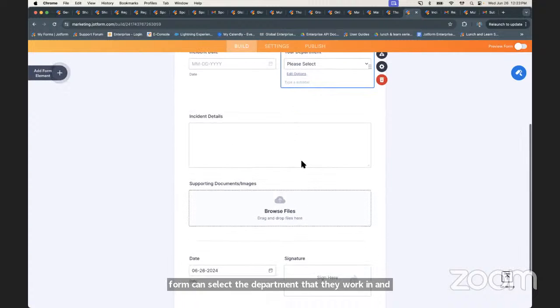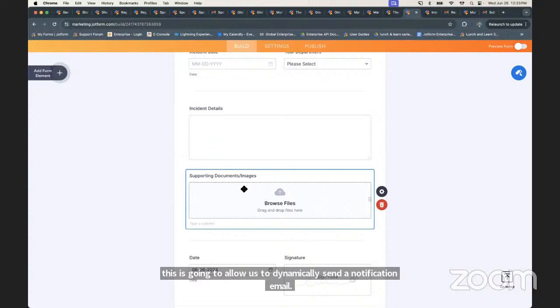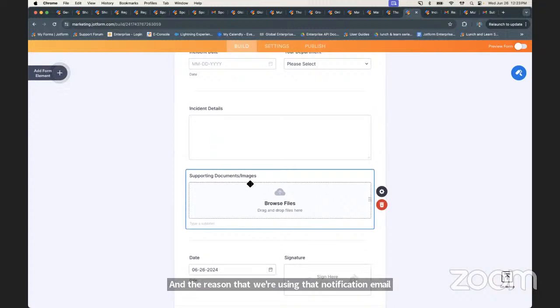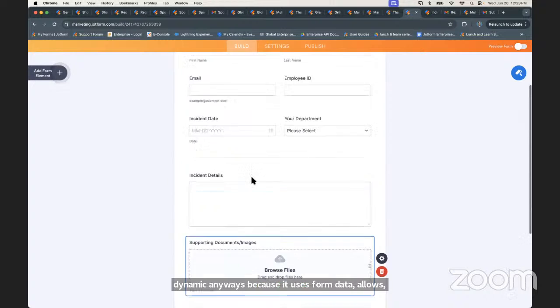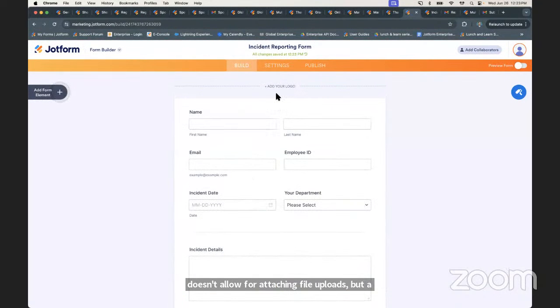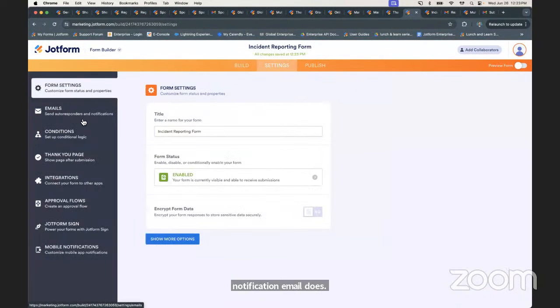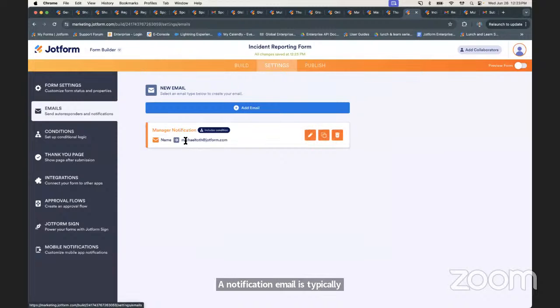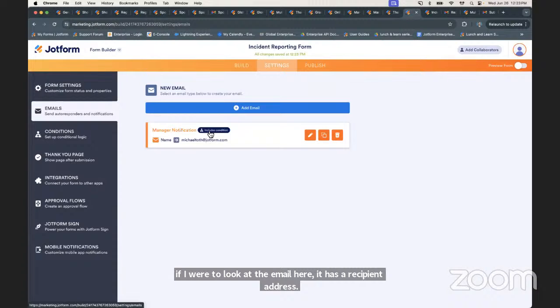And the reason that we're using that notification email is that we're also collecting file uploads. So an autoresponder, which is kind of already dynamic anyways because it uses form data, doesn't allow for attaching file uploads, but a notification email does. A notification email is typically static by default. So if I were to look at the email here, it has a recipient address. However, I also have this indication that it includes conditions.